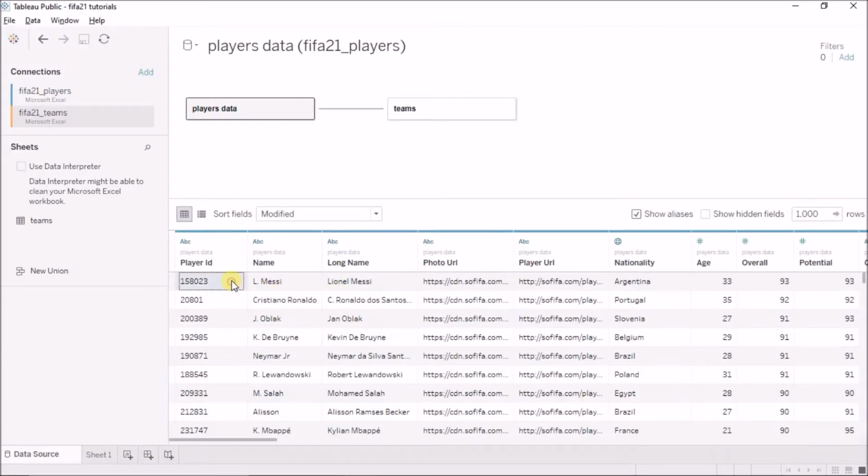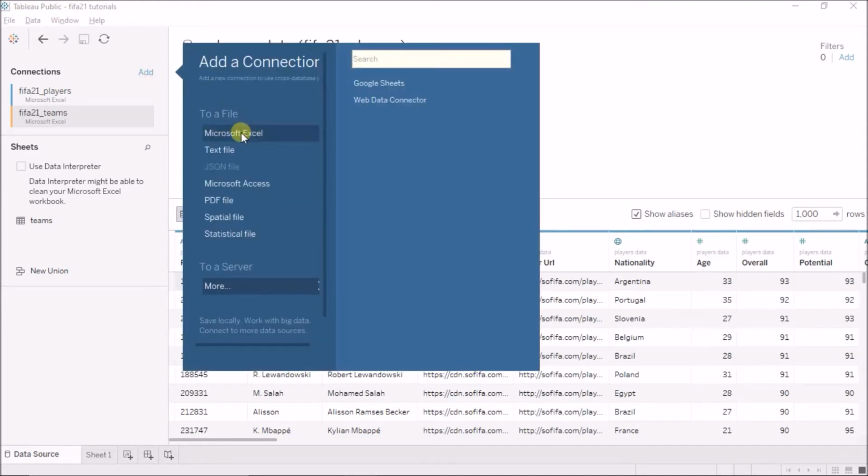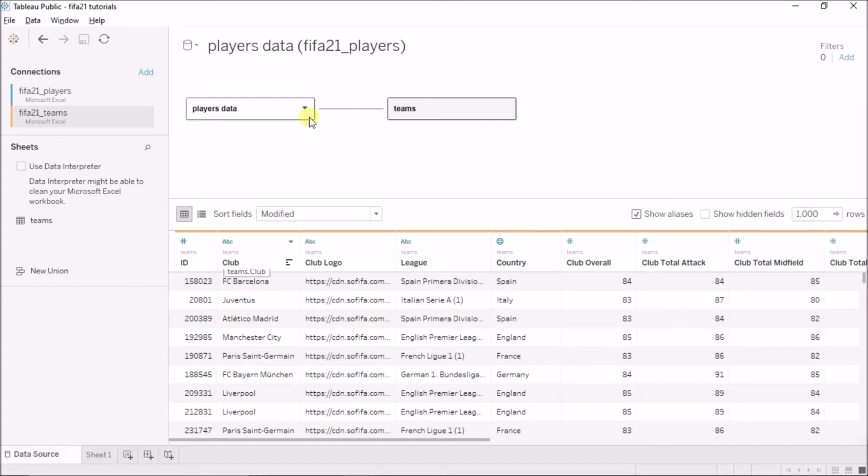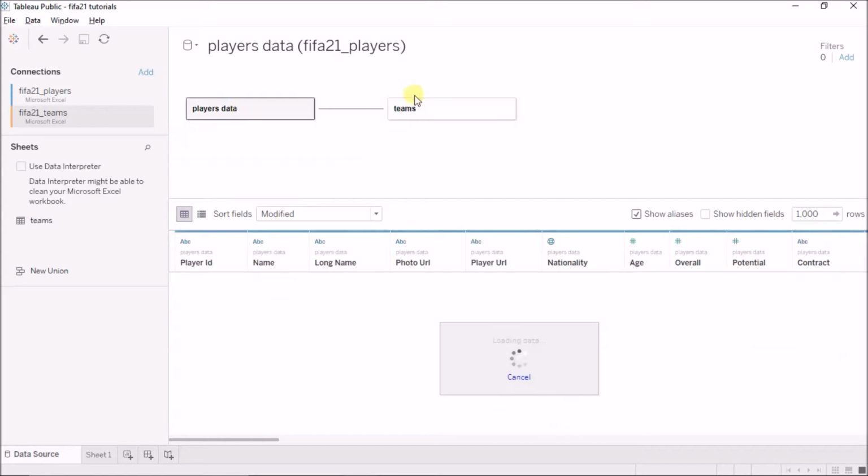Now, it is a little bit different in our FIFA 21, but we'll see how it is. First of all, I have connected to this Teams dataset as well. So I just came here and added a connection to an Excel file, and this is the Teams dataset, and I have connected both of these and related both of these tables onto the ID column. But there was a little problem.